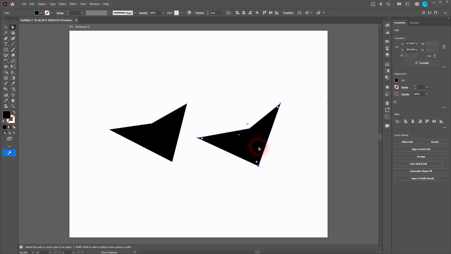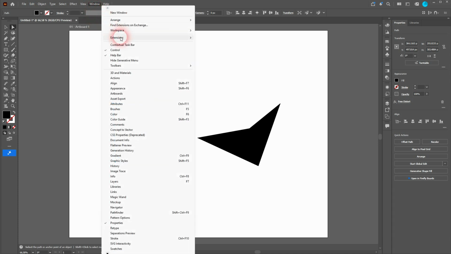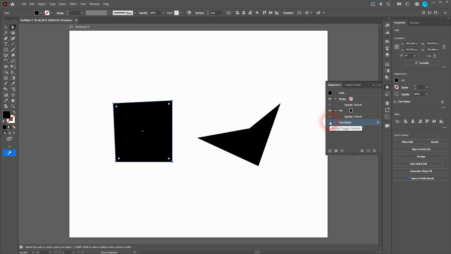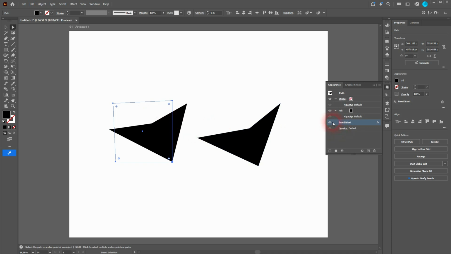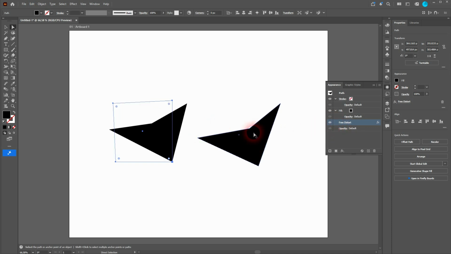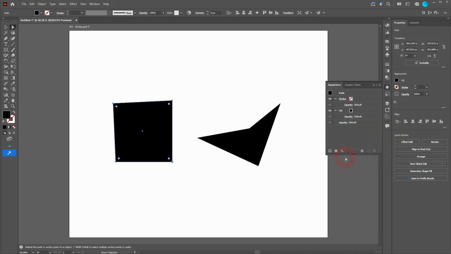Why is that? Well, if we go to Window and use Appearance, you will find the 3D Distort effect right here. And if I make that invisible, we get our original shape back, so rectangle. And this is basically the big advantage of using 3D Distort. You can always get the original shape back by simply deleting the effect or making it invisible.